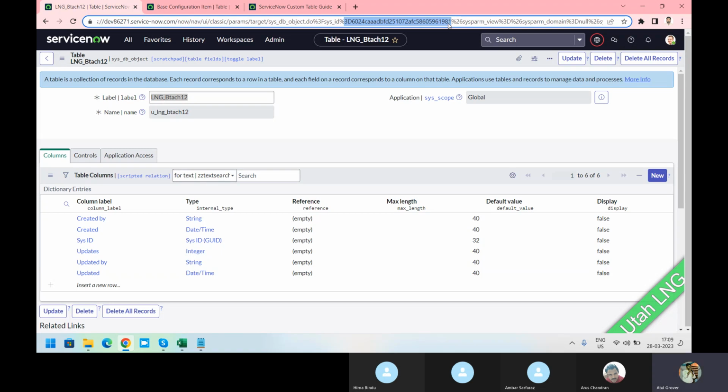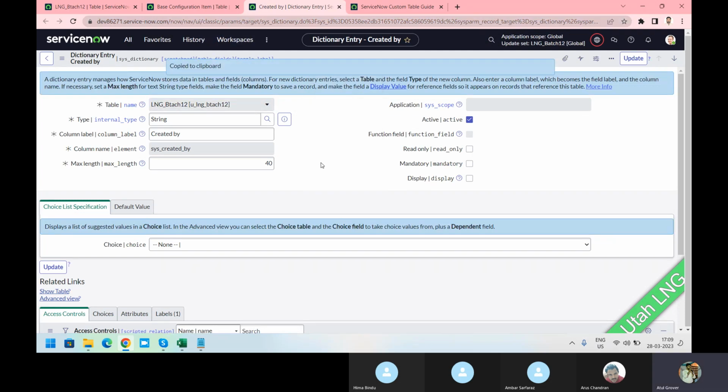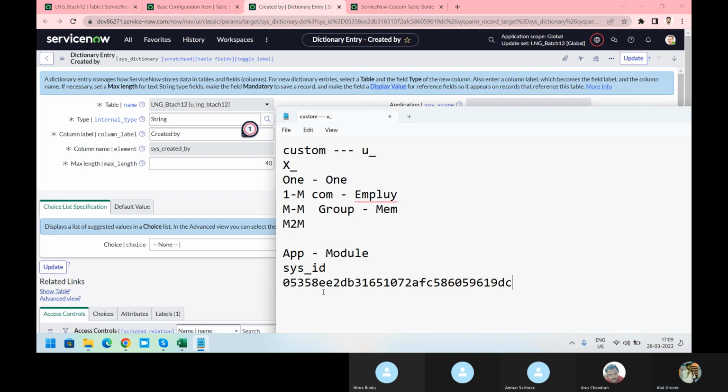Atul, it means that every object we are creating in ServiceNow, when I say object, I'm talking about the field level as well, every object has a sys ID. Yes. If you want, you can go and open it and see the sys ID. If you want to see, go and copy the sys ID and paste it here.